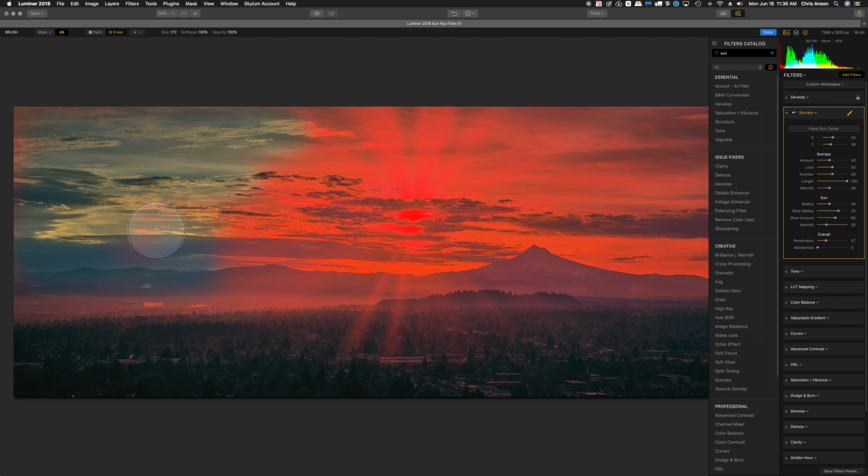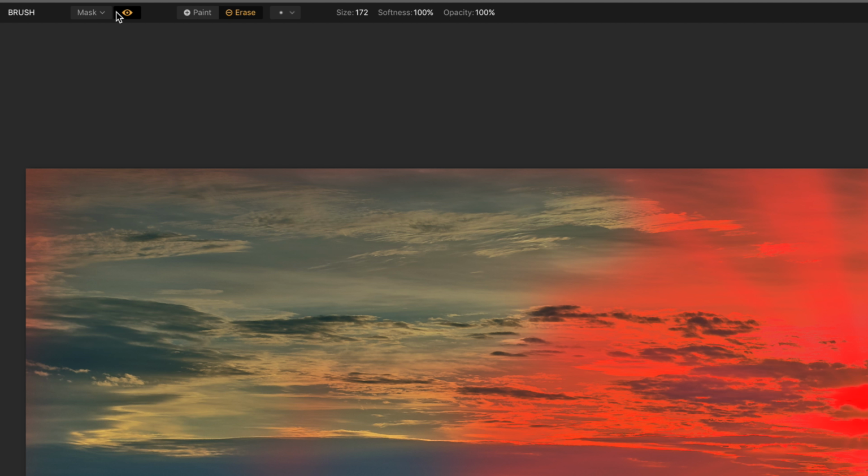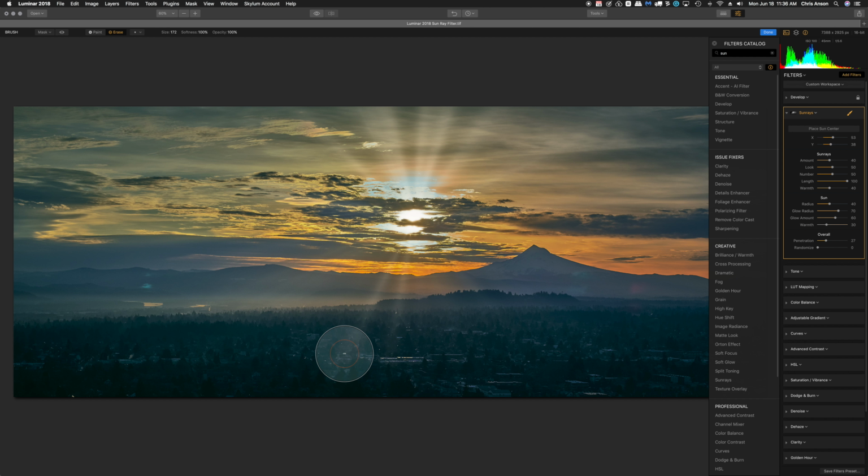Now, I wanted you to be able to see that, but when I work with it, I turn the mask off, and then I will go ahead and reduce the Sunray filter where I don't want it. And there we go. There's a great example of how you can use the luminosity mask and the brush tool with the erase brush to control how the Sunray filter is applied to your image.